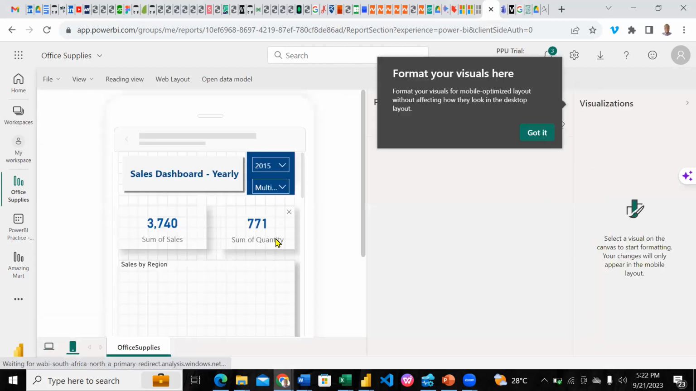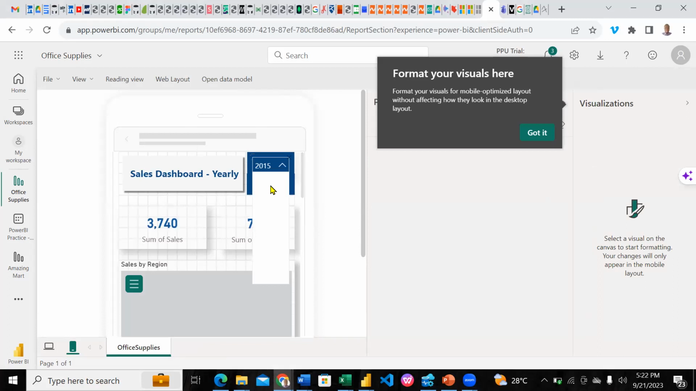I can switch to my mobile layout. So this is my mobile layout now, and it's almost the same thing. And for my mobile, I can select my year. So I can select 2014 instead of 2015.